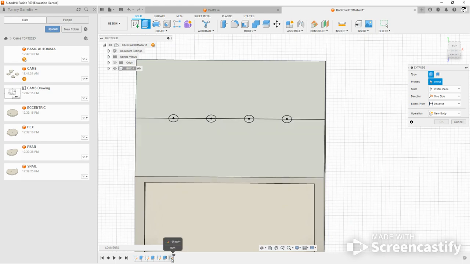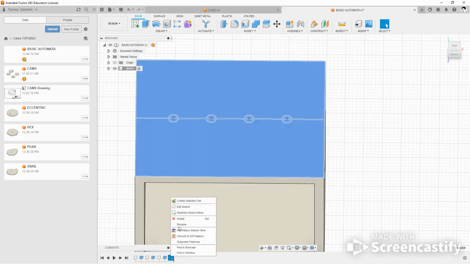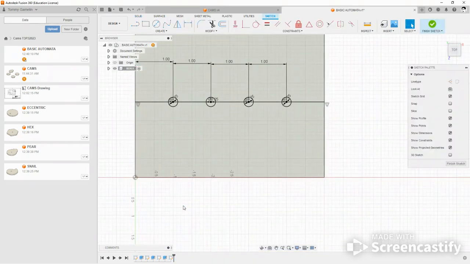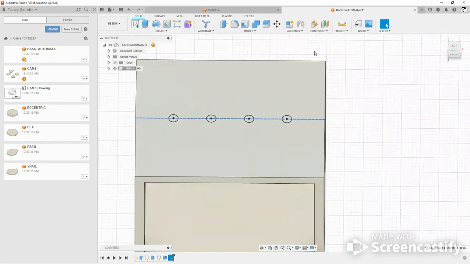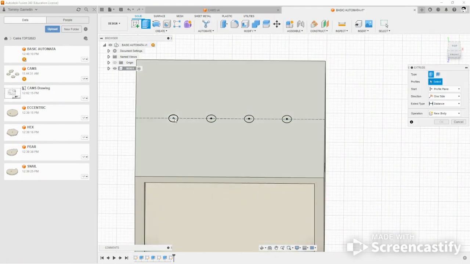How do I do that? I right click and I say edit sketch. Okay, so this line right here, we want to make sure that is a construction line. Okay, let's finish this sketch now. And it should behave better. Okay, there we go. 1, 2. See, it's not selecting half the top there. So that's the difference between a construction line and a regular line in real time.